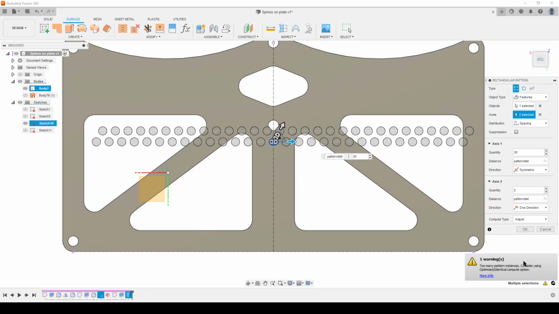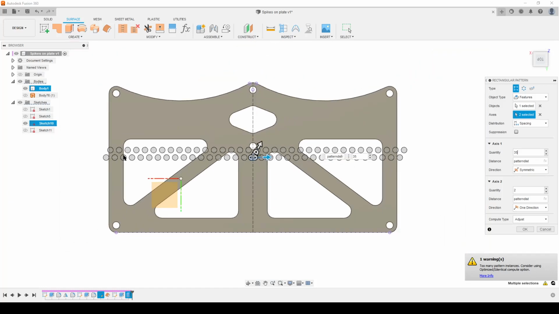We are going to get a warning. We are using compute type adjust and we need to do that. Otherwise, this workflow will not work. So you cannot overdo this pattern because Fusion will cry on you. So make sure that the pattern covers the full solid body. I like that. Compute type adjust, hit OK.